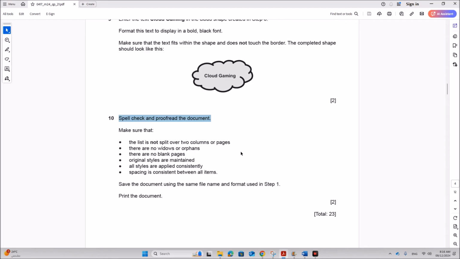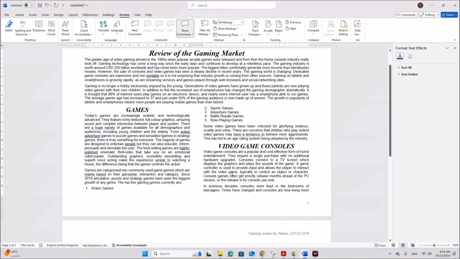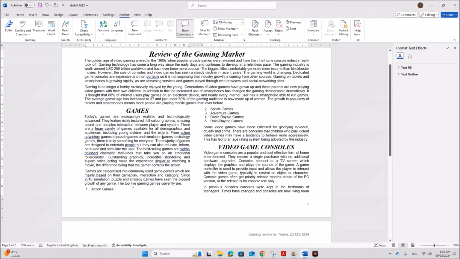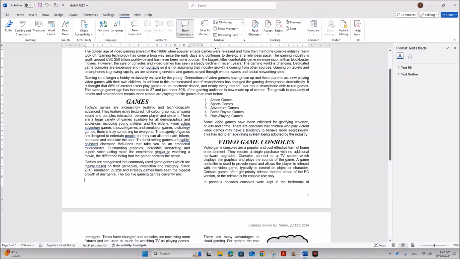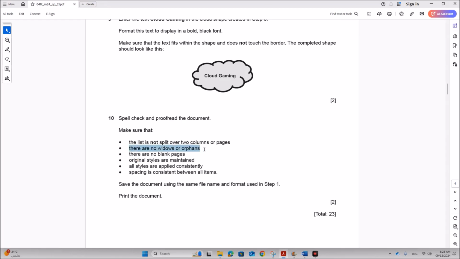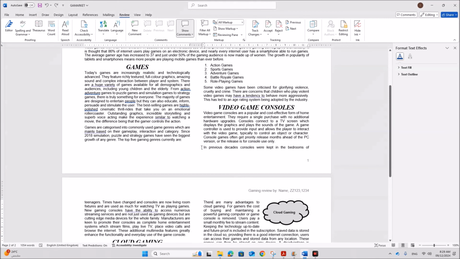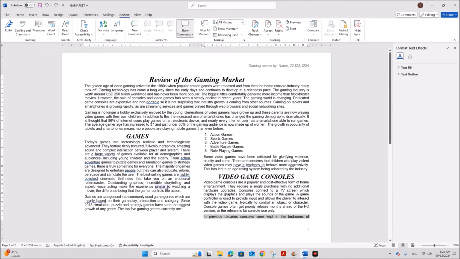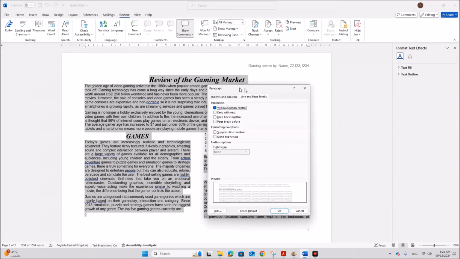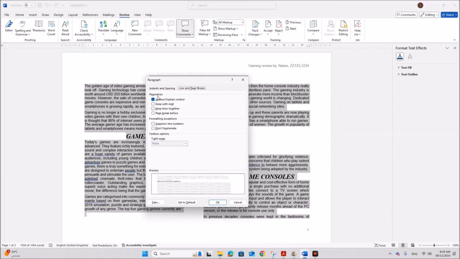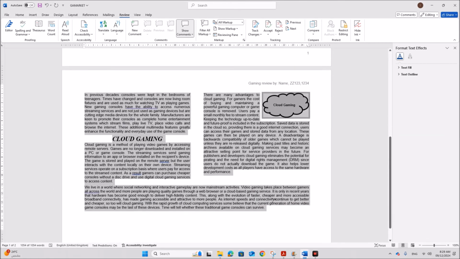Next, the list is not split over two columns. So the list, you can see the list is split here. So let's bring this to the next column. So the list is together now. Next, there are no widows or orphans. So you can see here this line, the lines which are alone at the end or beginning of a paragraph are known as widows or orphans. So let's just select the whole document, right click, paragraph, line and page breaks, you have to select widow orphan control. Give OK. So automatically all the widows orphans will be set properly.